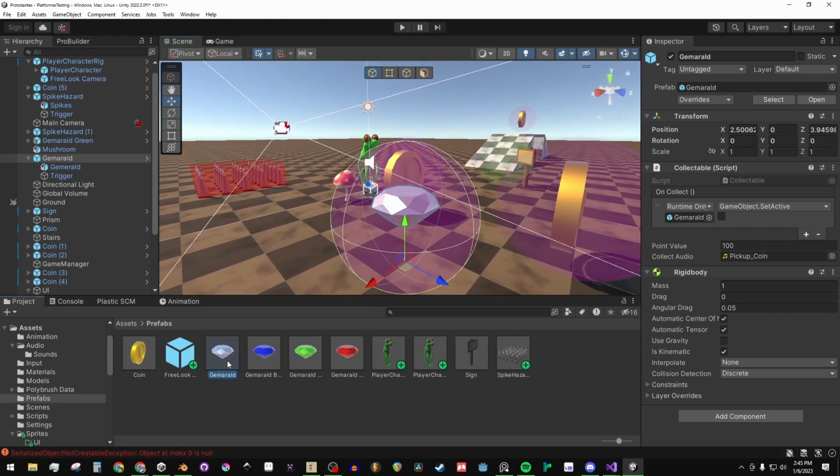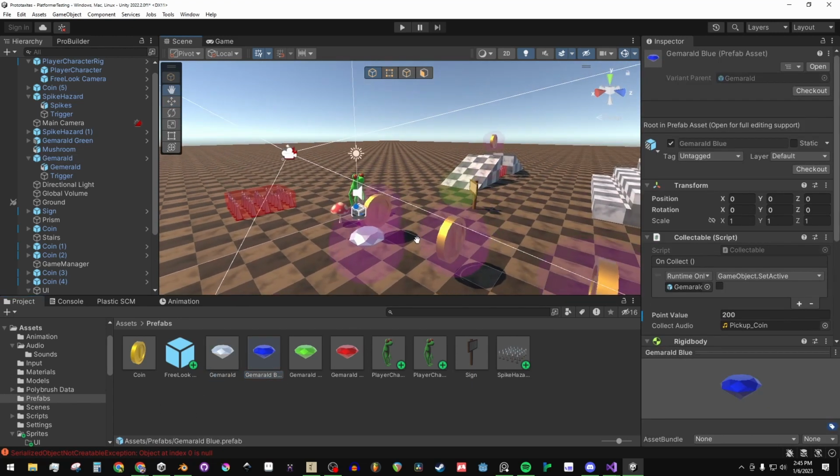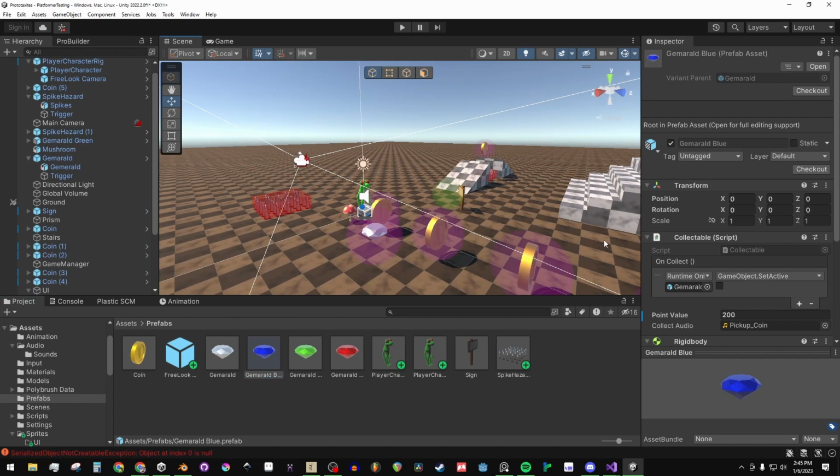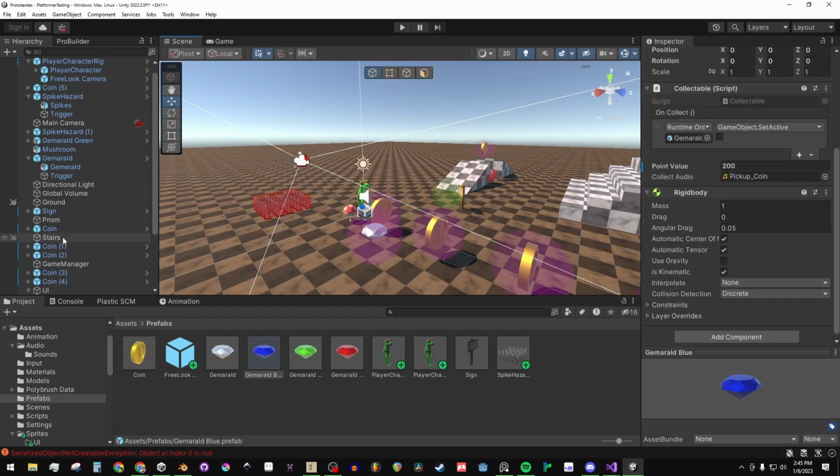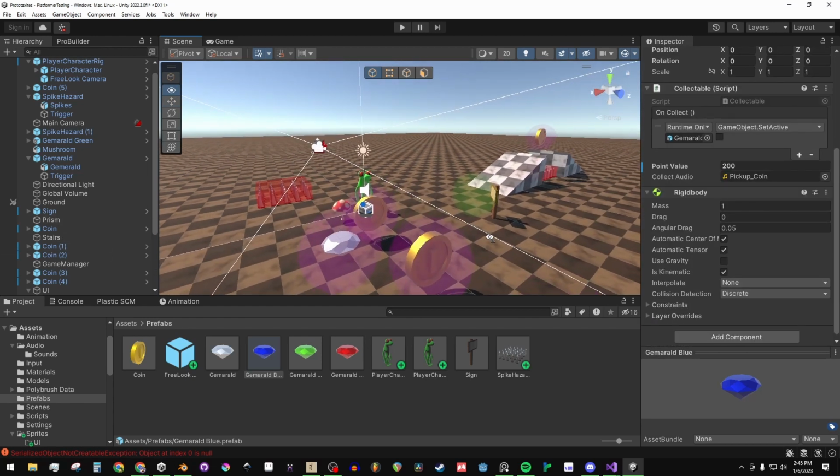So yeah, let's see. I made 4 different kinds of gemeralds that you can get. Functionally, right now they're the same as coins, but they're worth more. But that shouldn't be that hard to change.